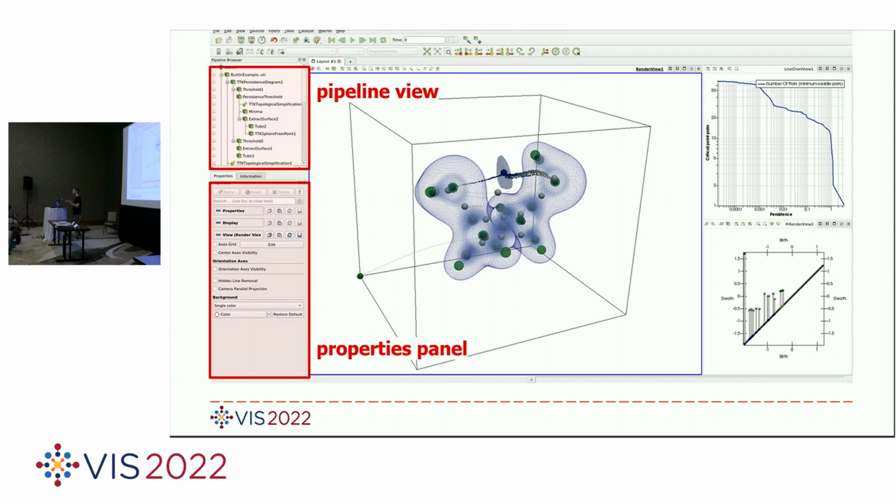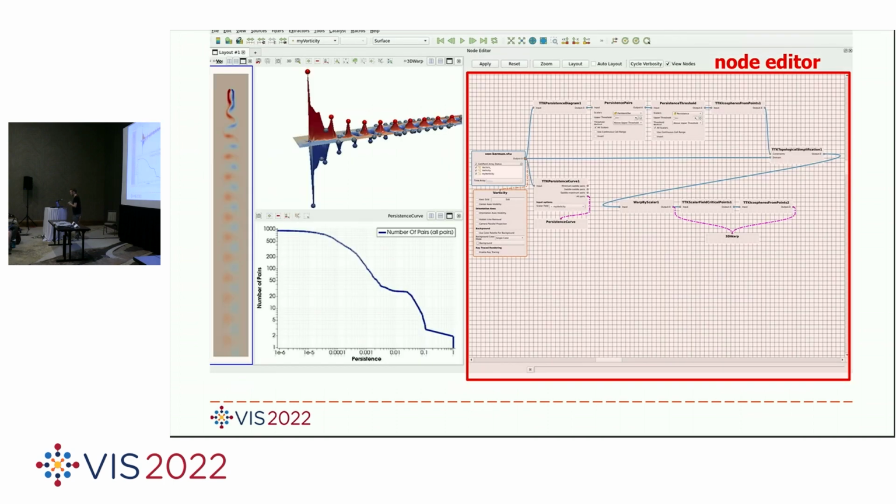And on the left of your screen, you have the pipeline view, which shows you the current status of the filters and how they are related to each other, and places where all the panels, which will contain the properties of your filters, of your render views, and of the displays. We will see all of them in more detail in a few slides.